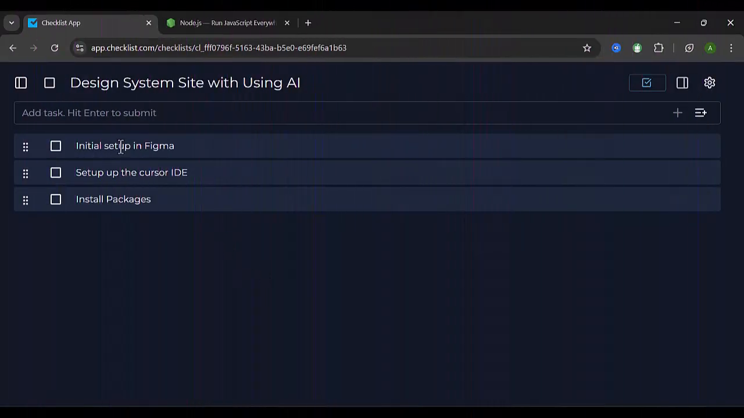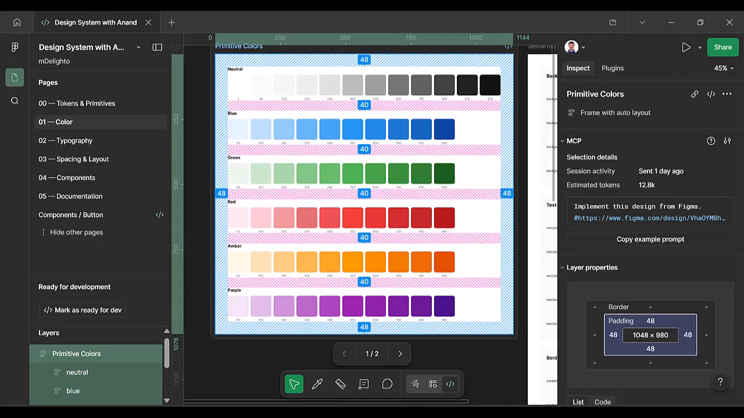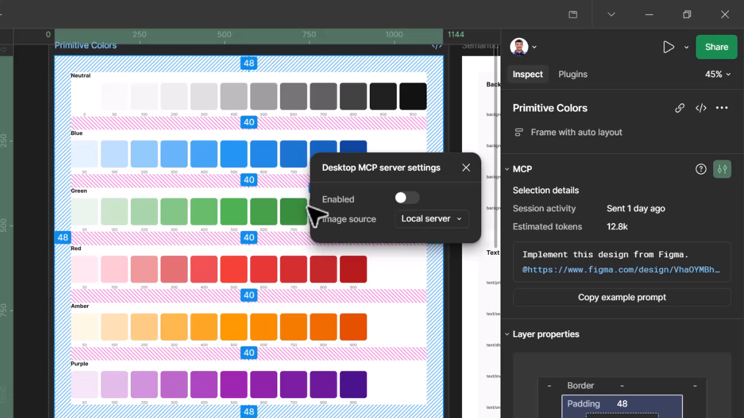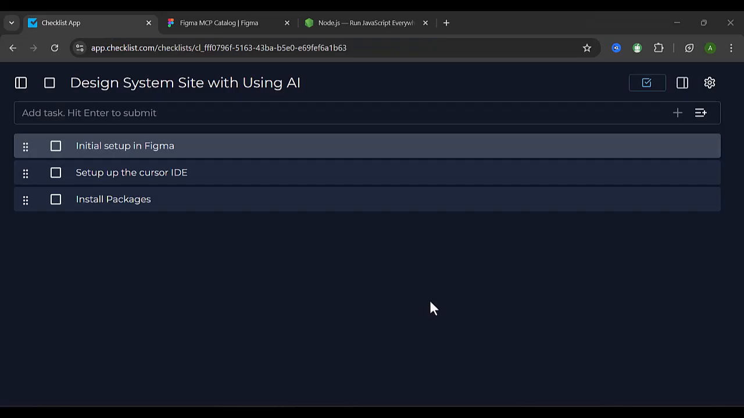We will start with the initial Figma setup. Go to Figma. I will go to the dev mode. I will select the icon which says open settings for the MCP server and make sure that we have enabled our MCP server. We completed our first step. I will mark this one as check.